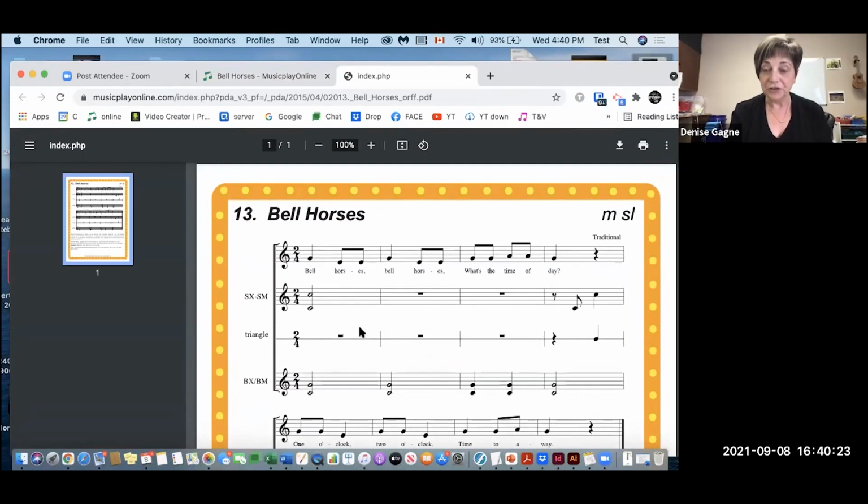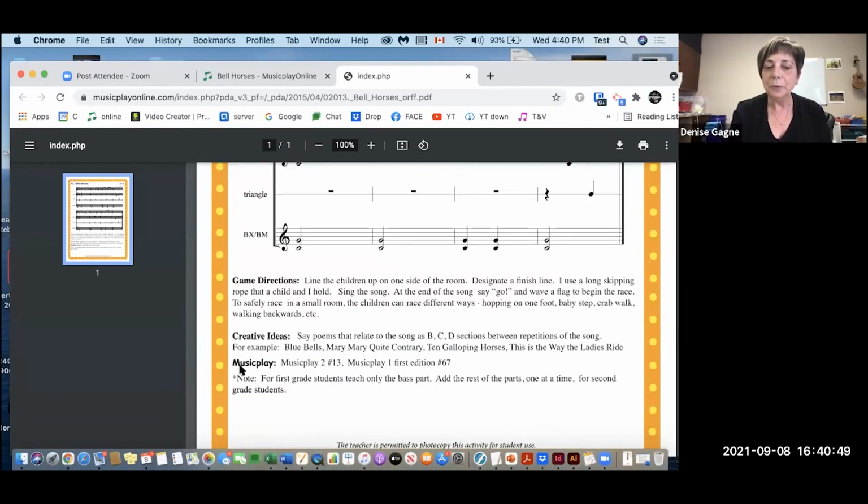I can pull it up and project if I want, just to remind myself as much as anything else. I can create word rhythms to teach each of these parts. Bell, bell, horses, bell. And I would have the kids pat that part to learn the bass xylophone. And when they can do that successfully and sing the song at the same time, they're ready to go to the instruments. And then I would teach the other parts.